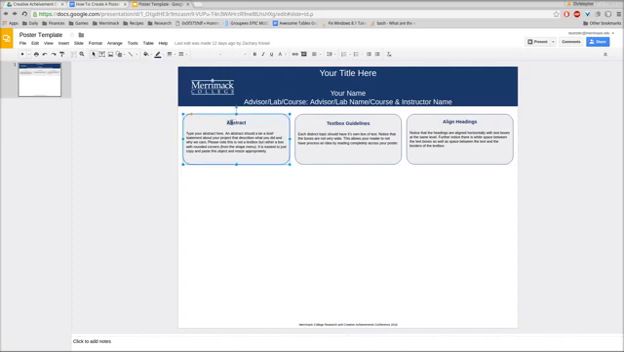Every section should have a title. The title should be larger than the rest of the text by at least a little bit. And every section should be clearly separated, so there should be some white space between all of the boxes themselves.